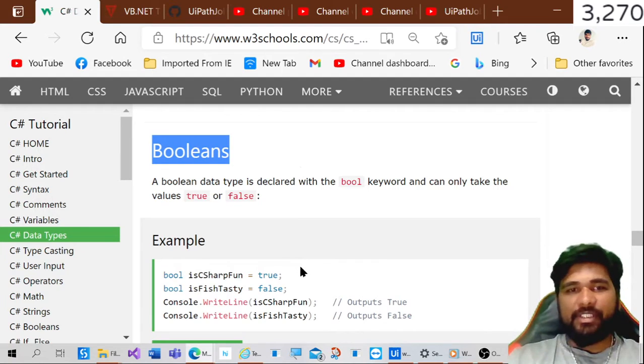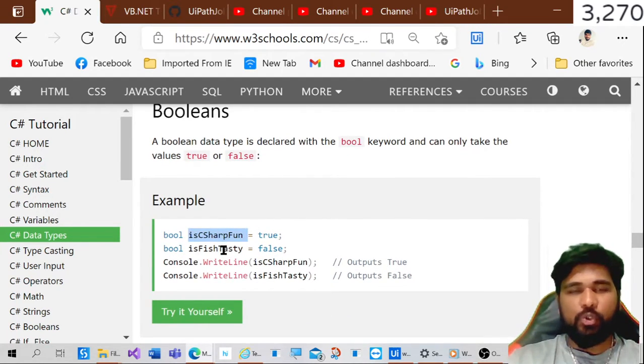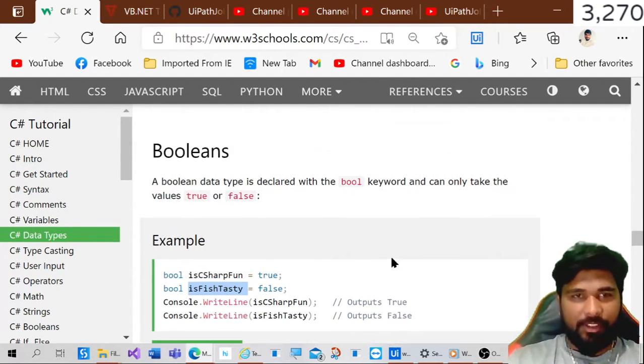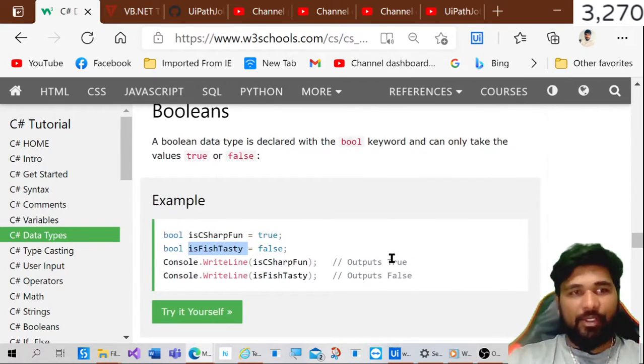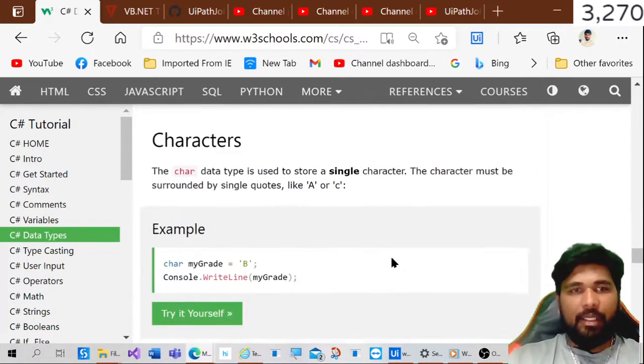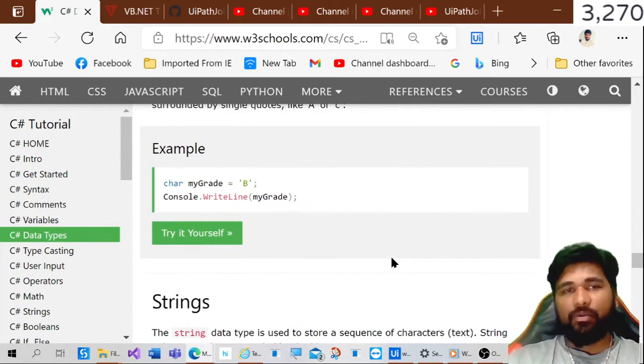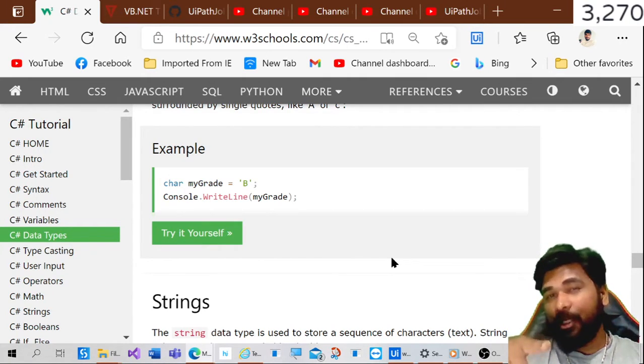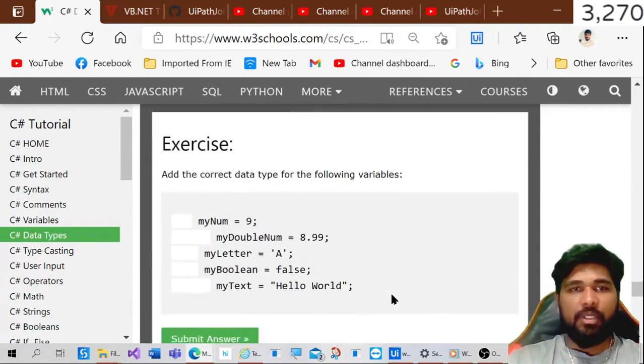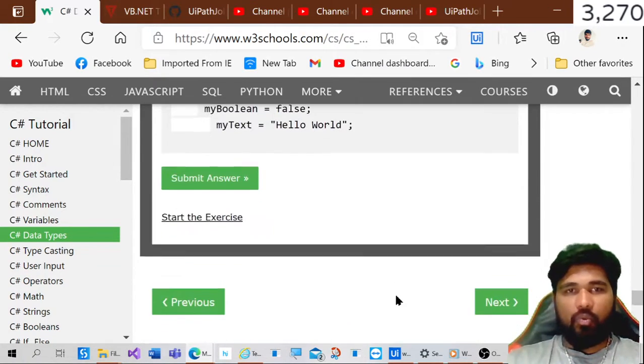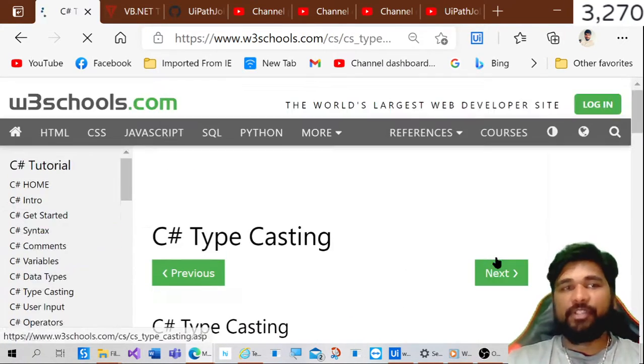Okay, let's also see C# is fun, true, fish is tasty as false. So boolean values is what we are having here, and characters, again if you want to get in detail with grades and all, I have already explained this in my previous video, which is about variables part 1. Go ahead and check that out. Let's see what is not covered, which is typecasting.